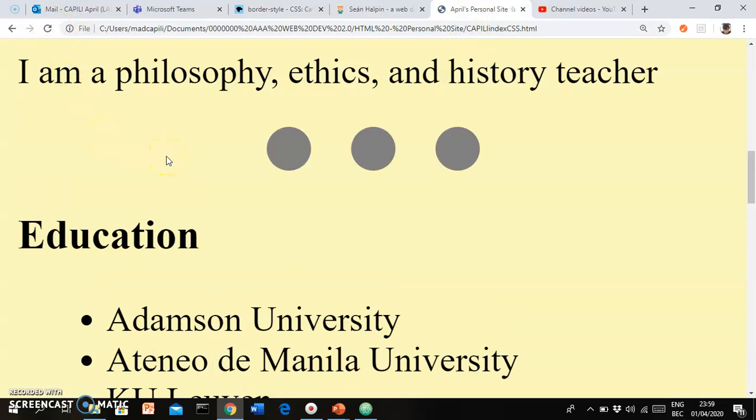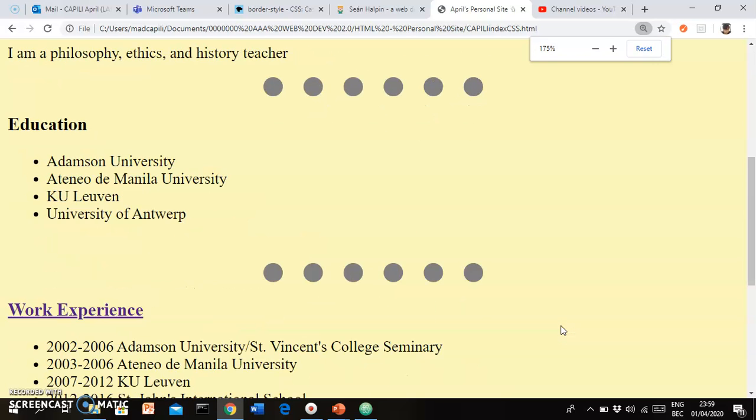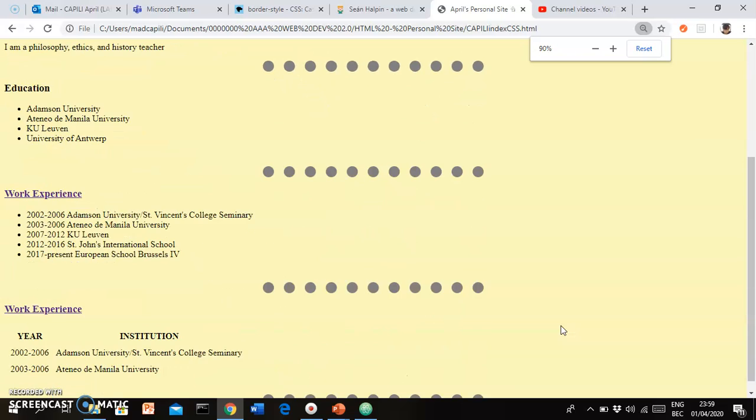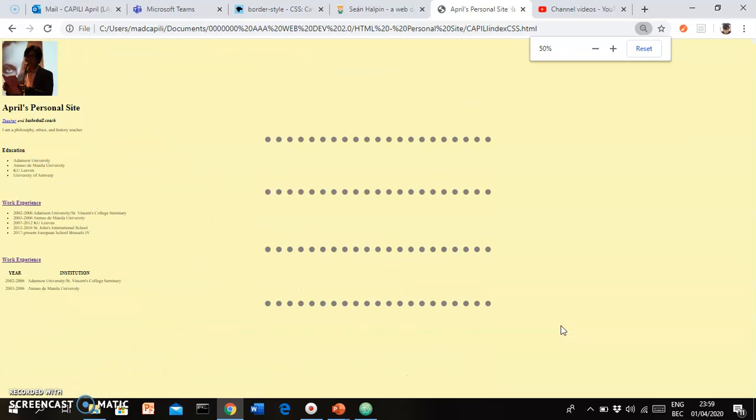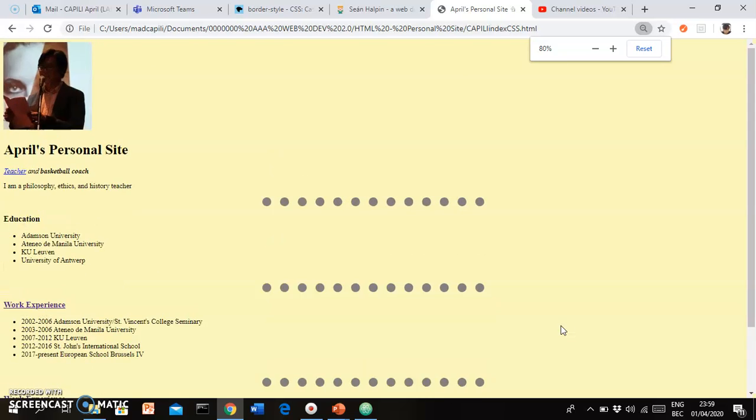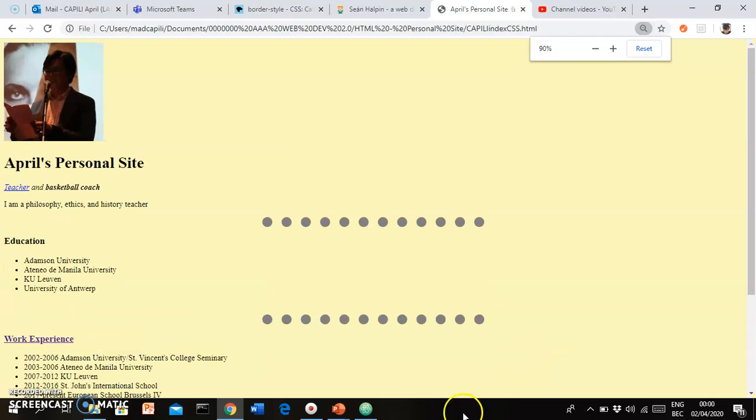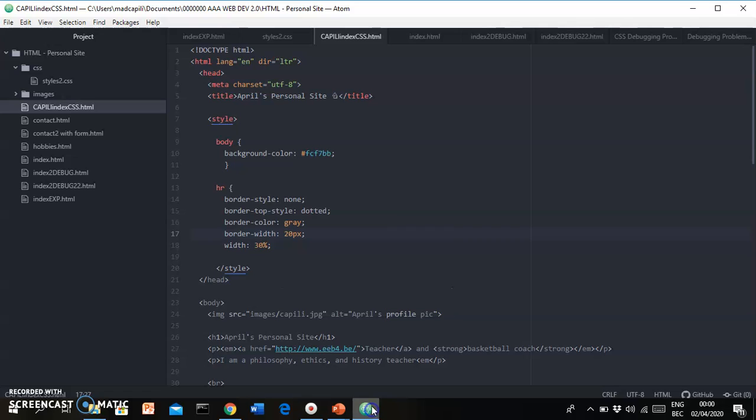So this gives me three dots. That's correct, but this seems to be quite big. Let's see. Oh no, it's more. Oh yeah, that's too big. We need to adjust that a little bit. It seems that the gray is okay. Gray seems to be okay.